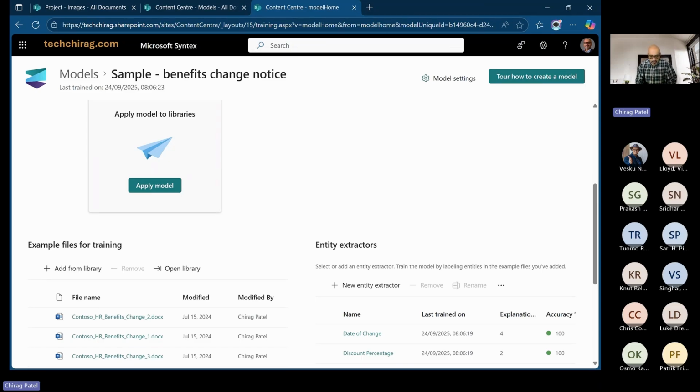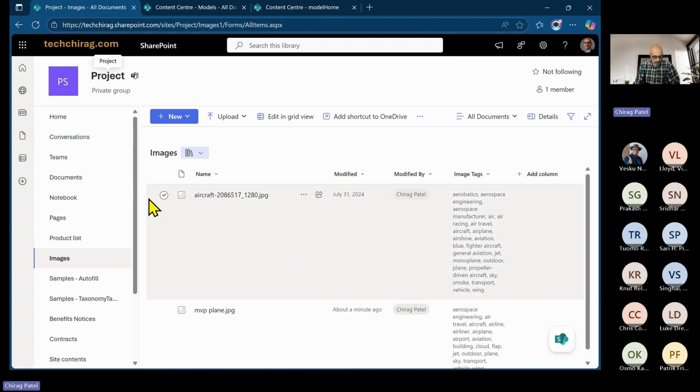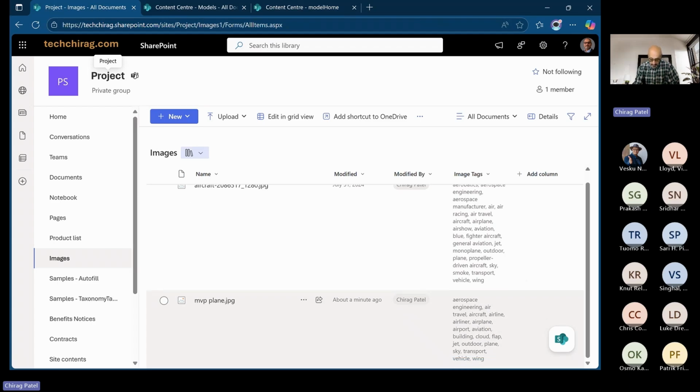Okay, so I'm going to go over to the project SharePoint site and go back to the project. Oh, there we go. So my MVP plane image is there now. That's got aerospace, engineering, and everything else. And funny enough, there's no Seattle in this. I don't think it detected the Space Needle in Seattle. So anyways, that's AI for you. It's normally not 100% accurate sometimes, but it's managed to bring all the necessary tags in there.